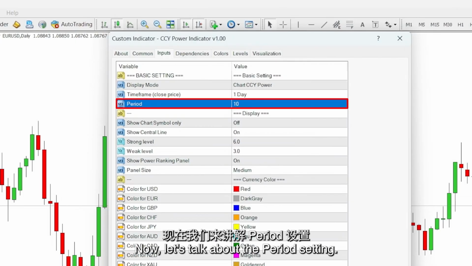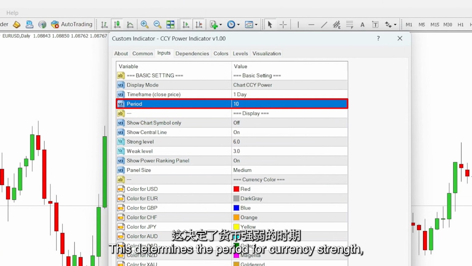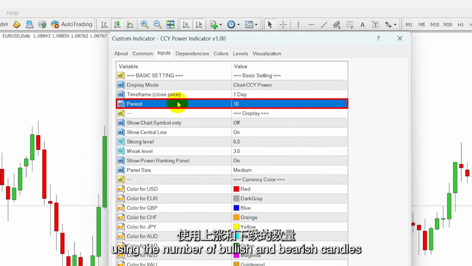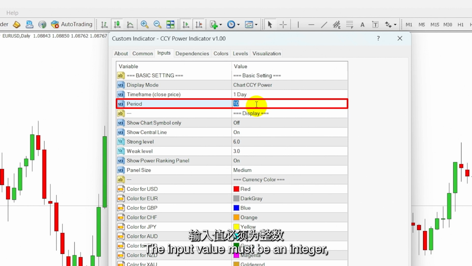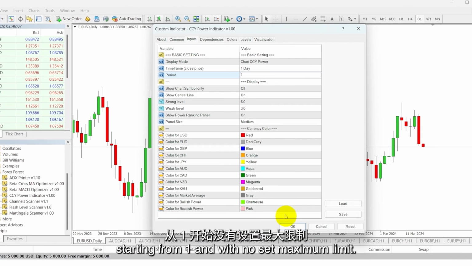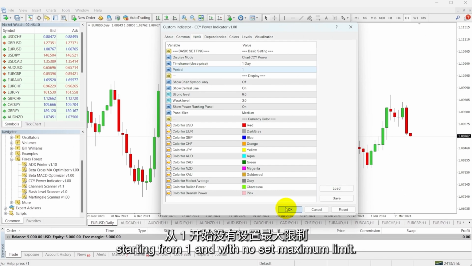Now, let's talk about the period setting. This determines the period for currency strength, using the number of bullish and bearish candles as the calculation unit. The input value must be an integer, starting from 1 and with no set maximum limit.